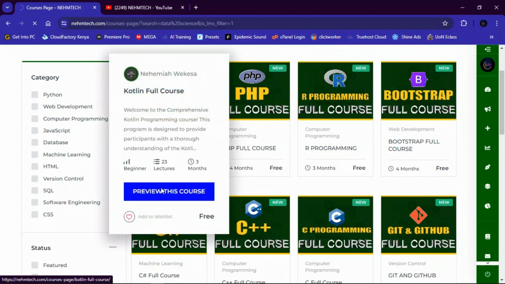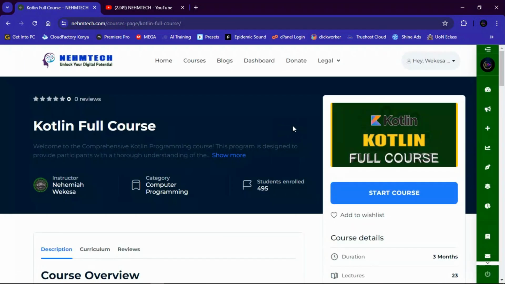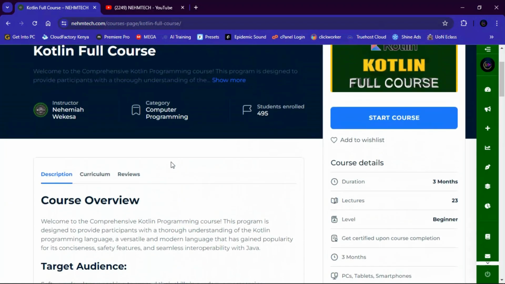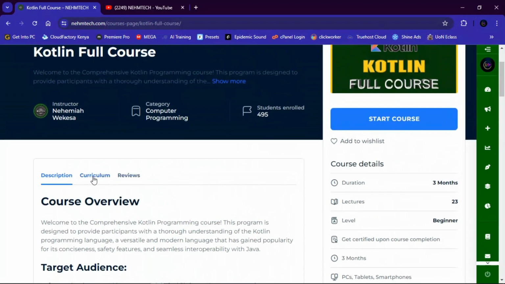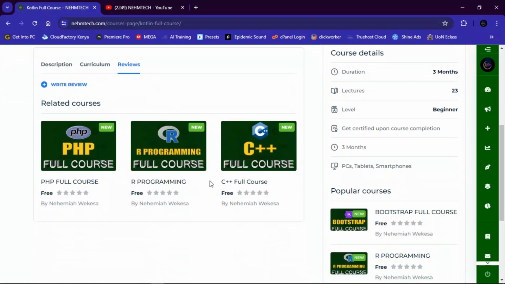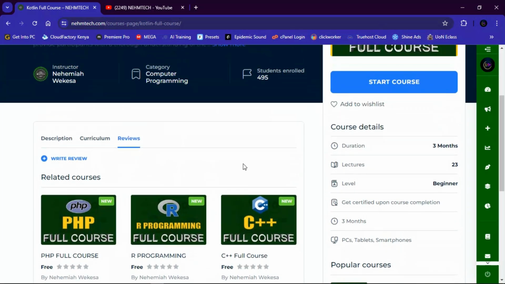For example, if you want to learn Kotlin, you'll be able to see the rating of that course, the instructor, the number of enrolled students, and a brief description of the course. Here we have the overview, then the curriculum, then the reviews. At the moment, we don't have any reviews. You can write a review for a course.